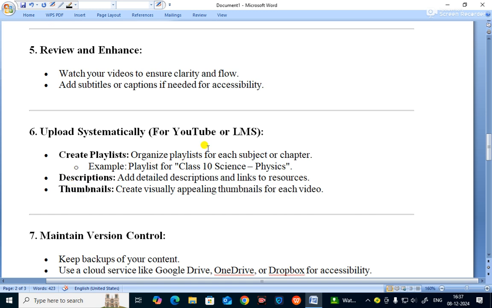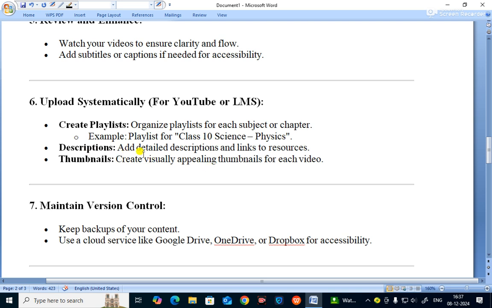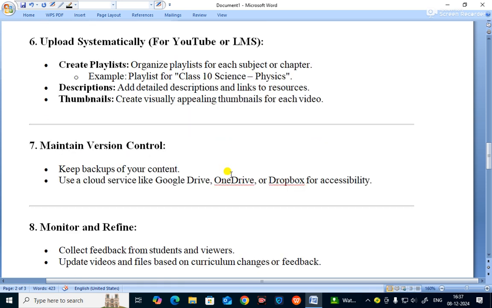Upload systematically for YouTube or LMS. Create playlist. Organize playlist for each subject or chapter. Example, playlist for class 10 science physics. Descriptions. Add detailed descriptions and links to resources. Thumbnails. Create visually appealing thumbnails for each video.